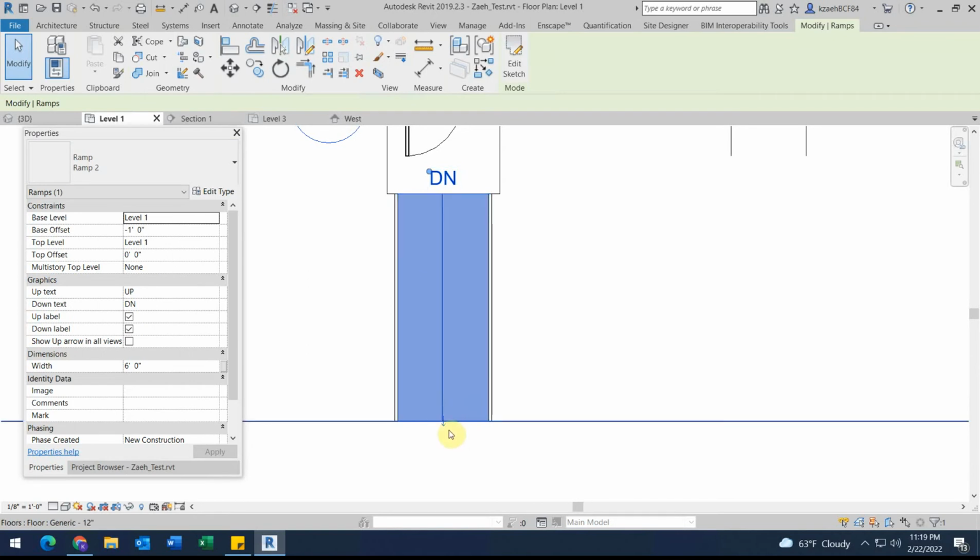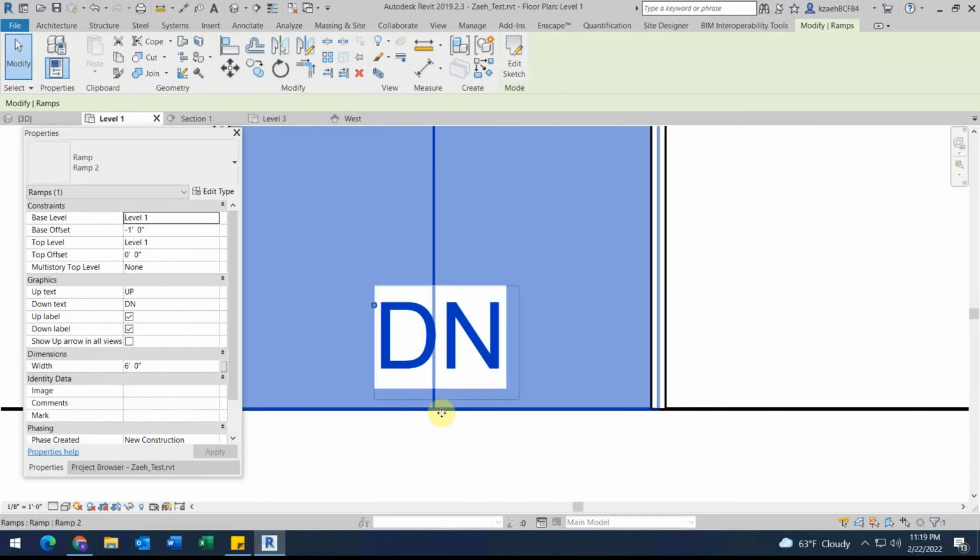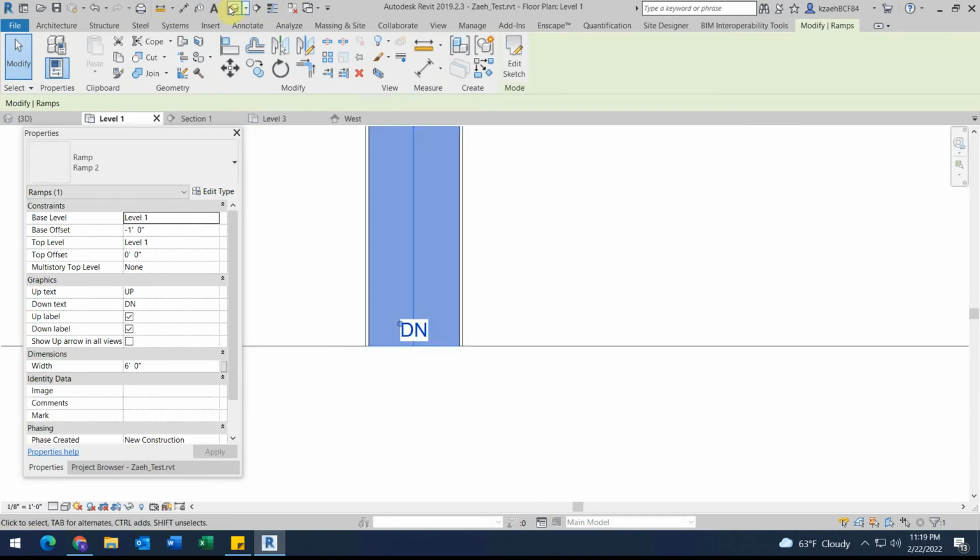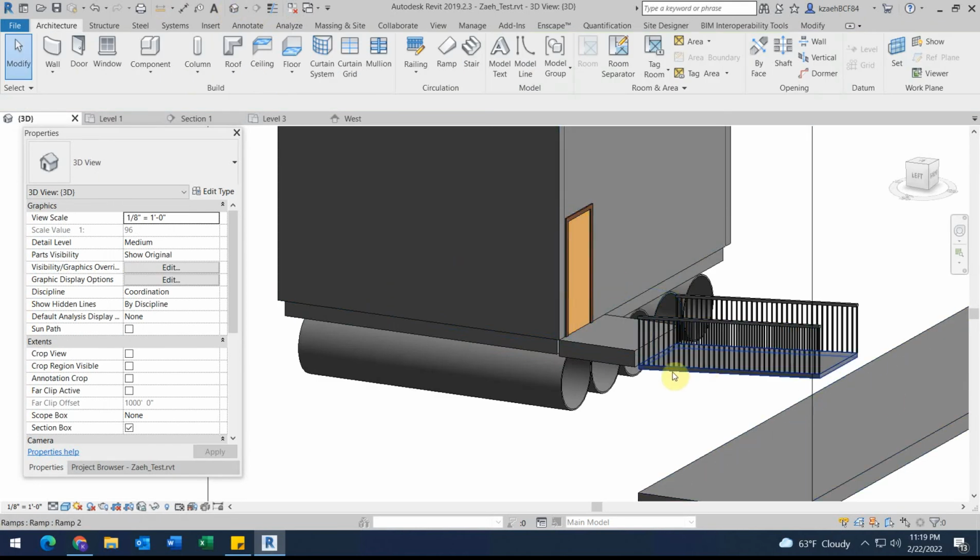If I select on here, you'll see this little arrow. I can click on it, and by clicking on it, that'll reverse my direction. So now I have the opposite. I have the low part where I need at my door, and I have the high part at the promenade. So I'm going to switch that back because that is not what I need.